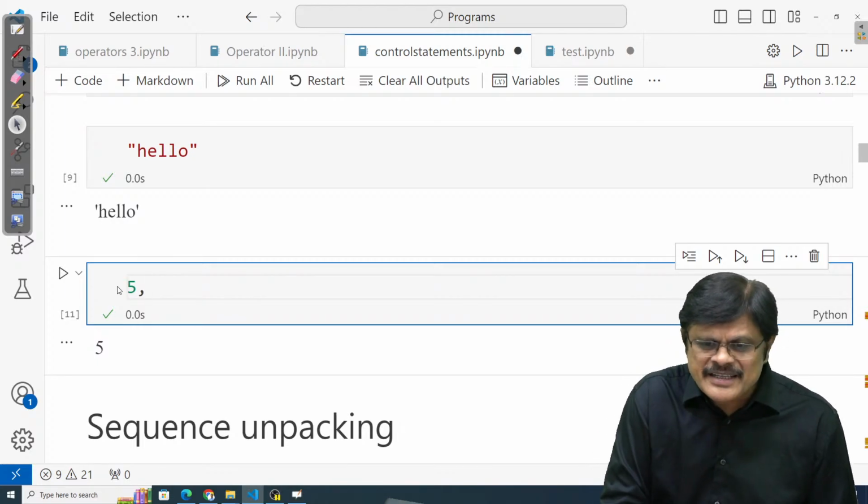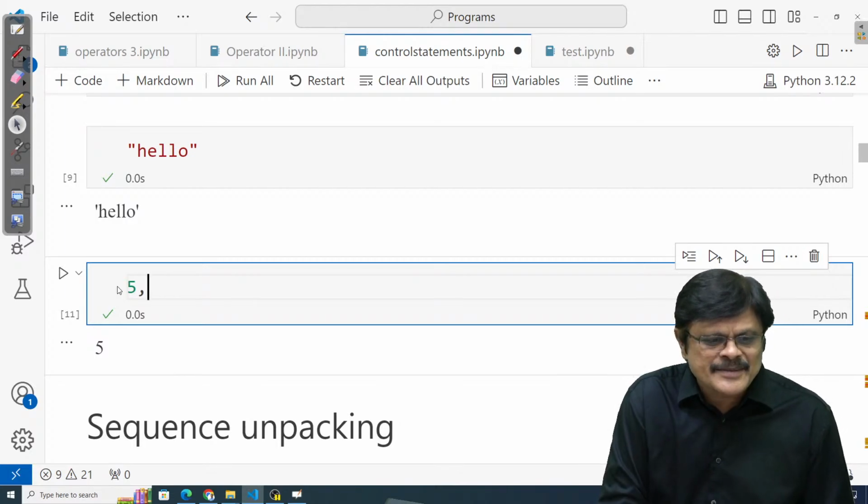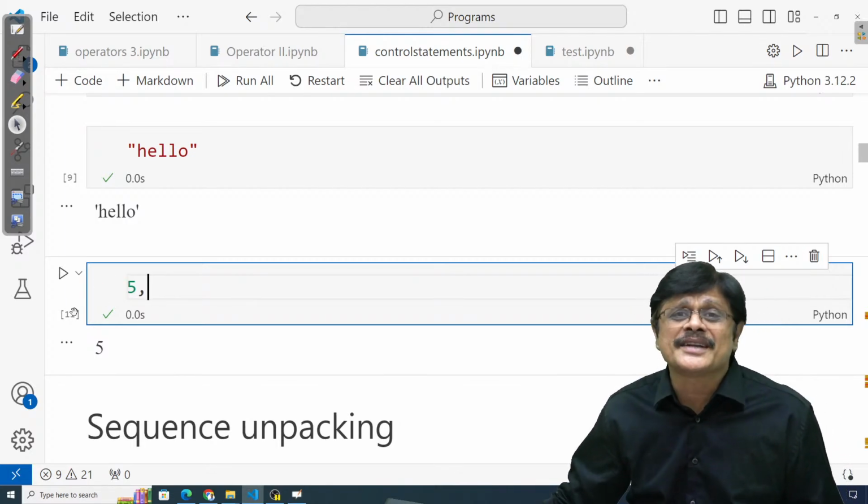Any doubt, my dear friends, you can ask me. Okay, we are live. If you have any doubt, you can ask me. This is called tuple packing.